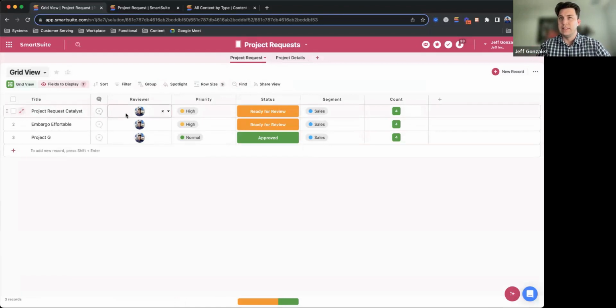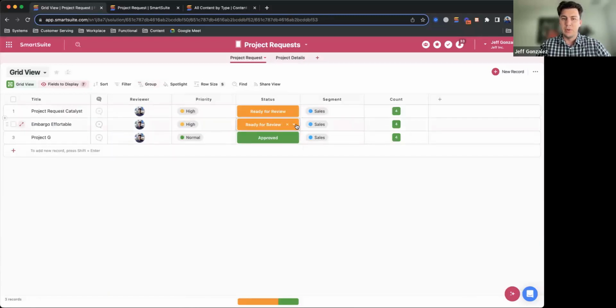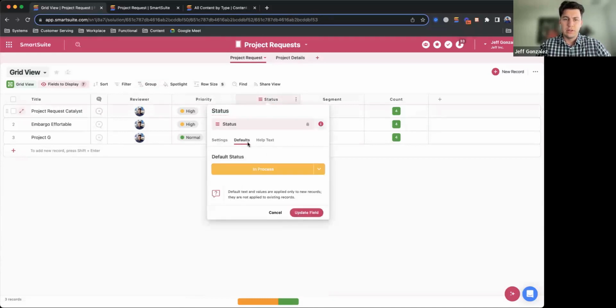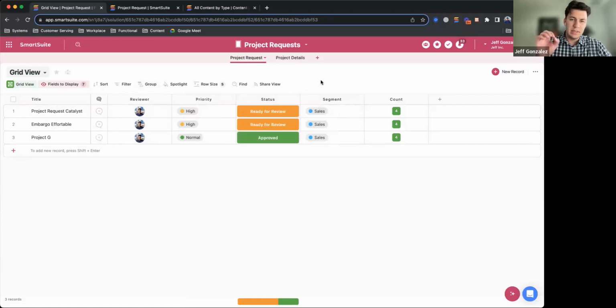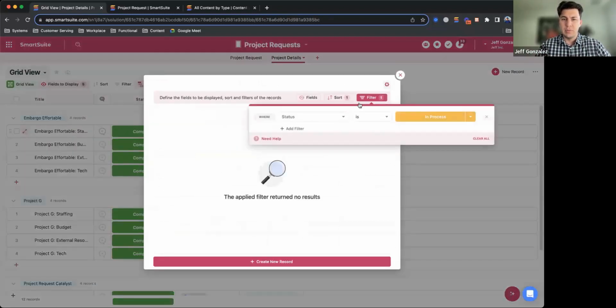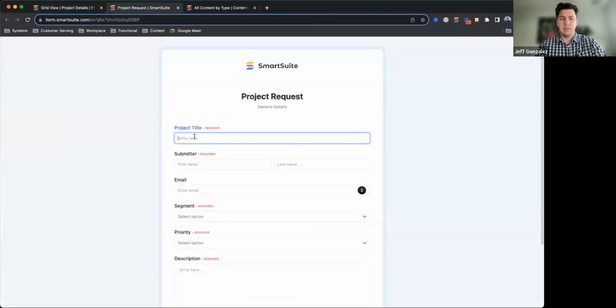After the count of detail forms linked to the general project request hits 4, so once all 4 of these have been submitted, it's automatically going to move the status from in process to ready for review. Our default value here for status is in process. So the moment somebody submits a new request form, I have this filtered down so that it's only going to show me records in project requests within the form where the status is equal to in process. And so if I actually show this live, it might make a little bit more sense.